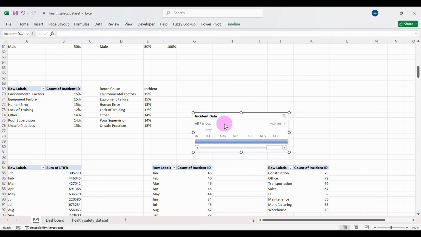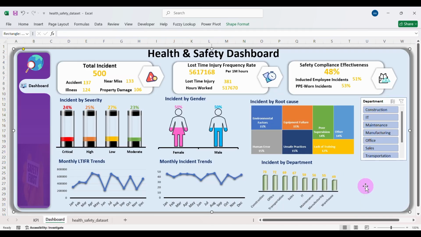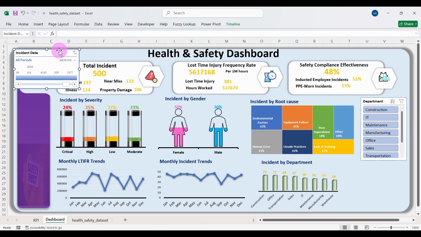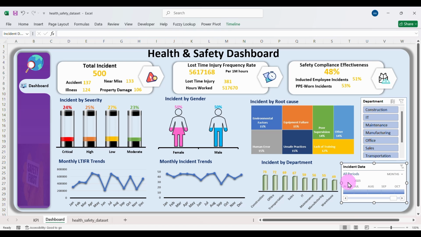So naturally Excel detects the date. So our only column containing date is the incident date. So let's cut this, Ctrl X, and we come and paste here, Ctrl V. Now our timeline is ready, just that it is not connected to our various pivot tables.